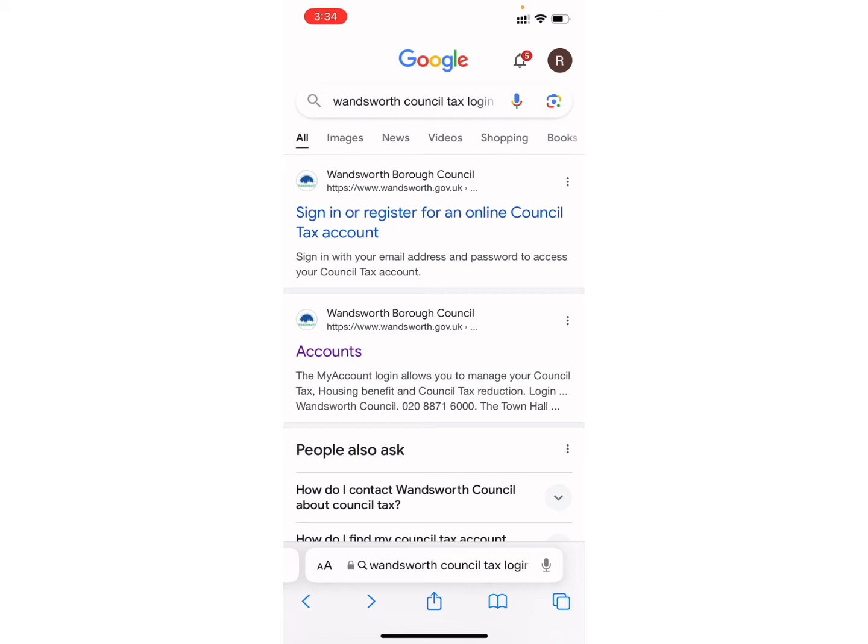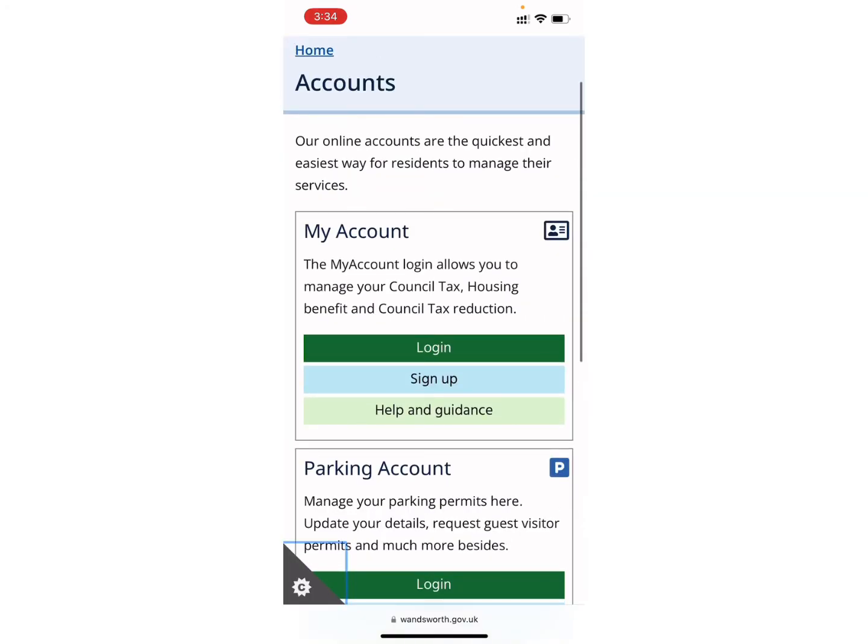After searching, different websites and links like this will be appeared on your screen. Click on the second website that says Accounts. Once you click on it, you will be directed to this page. Under the My Account section here, you will see three different options: Login, Sign Up, Help and Guidance. Assuming you have already created an account, tap on Login option.